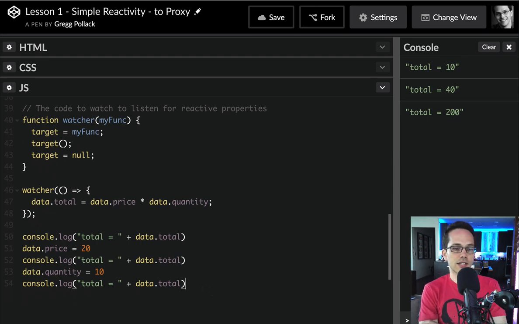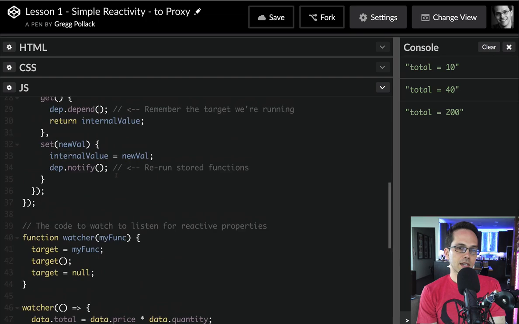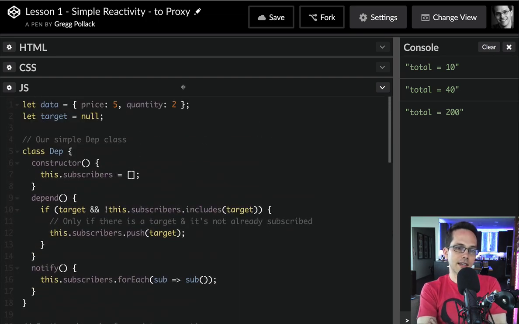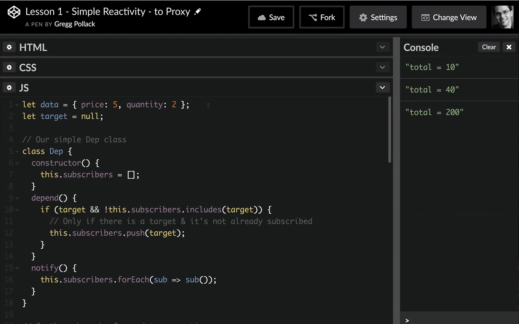And then we change the properties and we see the total change, which you can see on the right side of the screen on the console there. We can see that it's properly reactive. To start changing this to use proxies, we don't change the Dep class at all. We're not going to touch that.